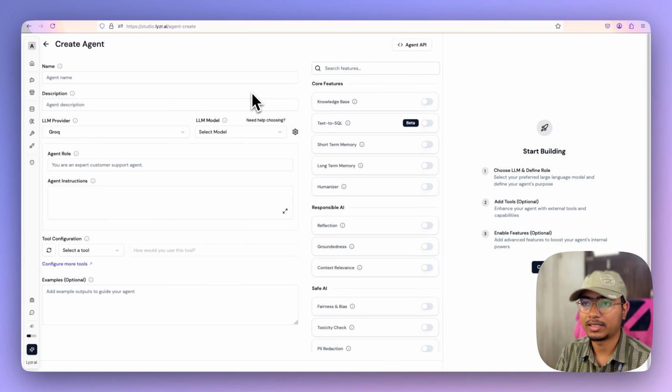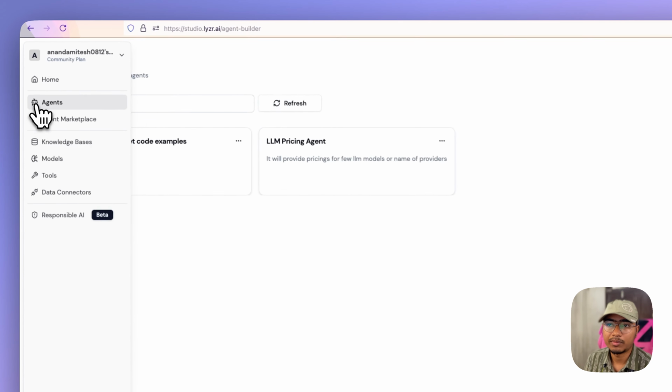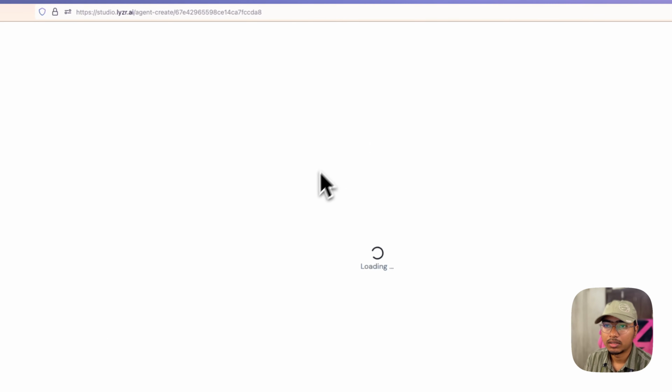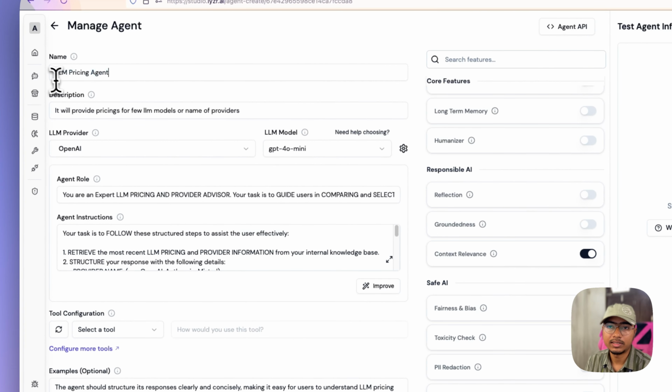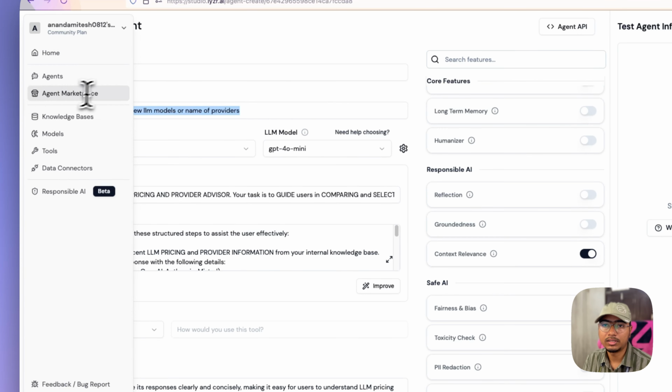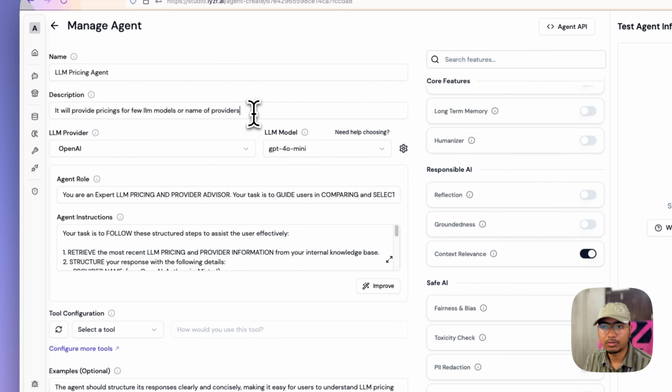This is Lyzr AI's dashboard, and I already created one agent before, so I'm not going to create the agent again, but I'm going to explain all the steps. I'm naming my agent LLM pricing agent. Then the description for that agent will be, it will provide pricing for a few LLM models or names of providers. So these are basic things, what the agent is, and the name is, it's nothing related to agent function.